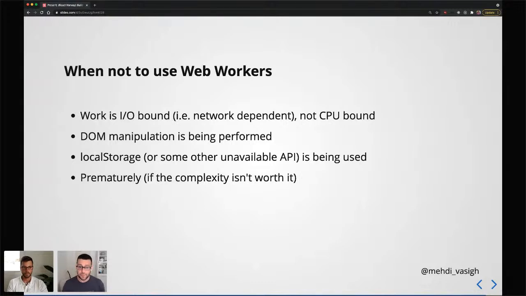Another example is local storage. There's no local storage inside of your web worker. There is IndexedDB. A common pattern I've used in the past is to use IndexedDB to store and cache data on the main thread, and then retrieve it in a worker thread, manipulate it in some way, and report back to the main thread. However, plain old local storage, unfortunately, is not available for use, and that's because it's synchronous. And also, I would say, using workers prematurely is another example of when not to use them.